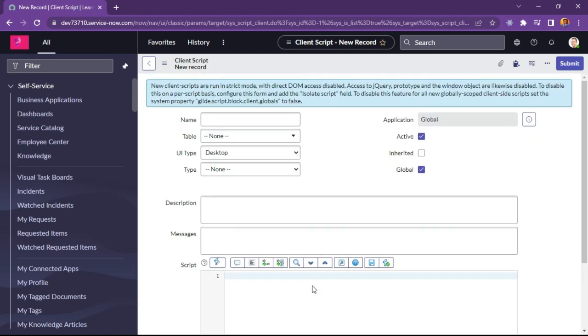Now, isolate script, some explanation is written here. New client scripts are running in strict mode with direct DOM access disabled. Access to the jQuery prototype and the window object are likewise disabled. To disable this on a per script basis, configure this form and add the isolate script field. To disable this feature for all new globally scoped client scripts, set the system property glide.script.block.client.globals to false.